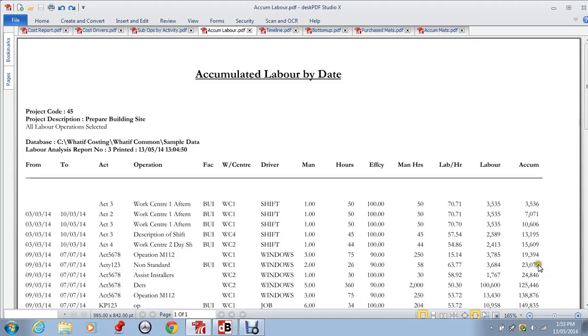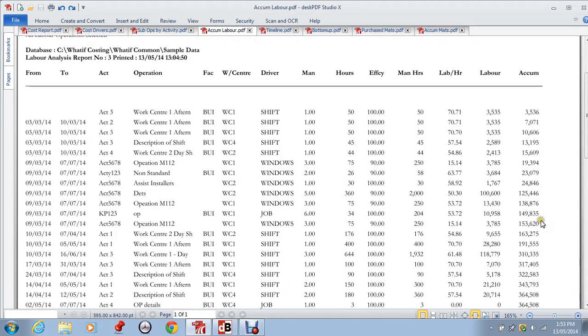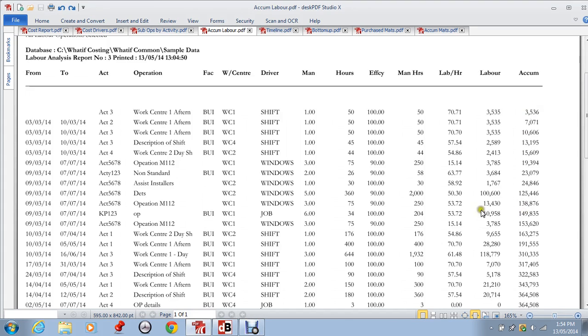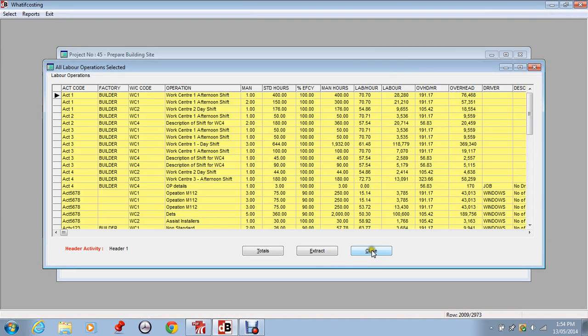Accumulated labour. So once again, here we've got the date range, the activities, the operation, factory, work centre, the driver, manning, hours, efficiency, man hours, labour per hour, and labour cost accumulated. So this is a very useful way of seeing where your labour costs are building up and what's contributing to them over time. There are several other reports there, but I won't go into those at the moment.